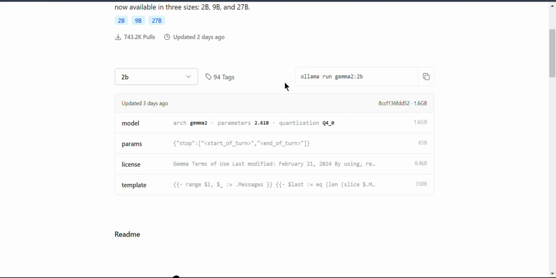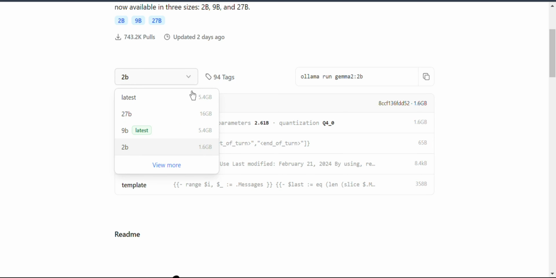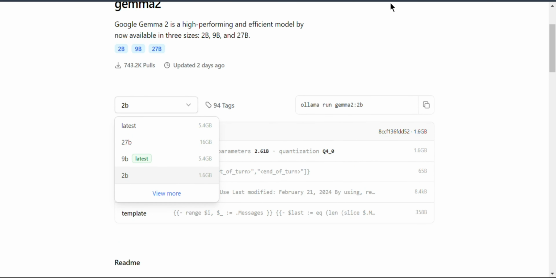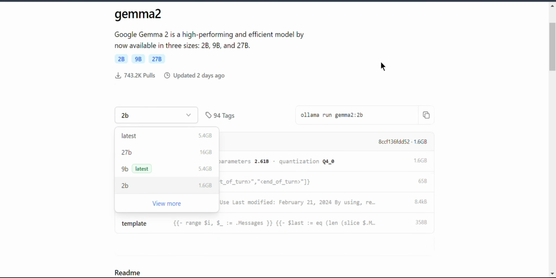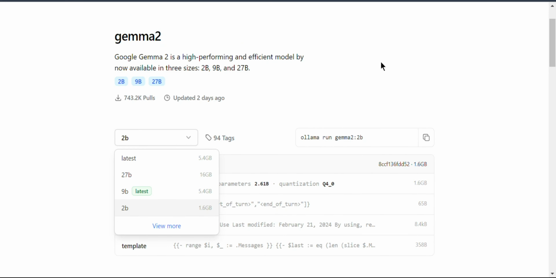It's a small model. We can even use it on our phone. Here you can see it's a 1.6 GB model, so it can be used on a phone in 4-bit quantization. It works perfectly fine. You can check it on your device, on your laptop, or even on your phone as well.